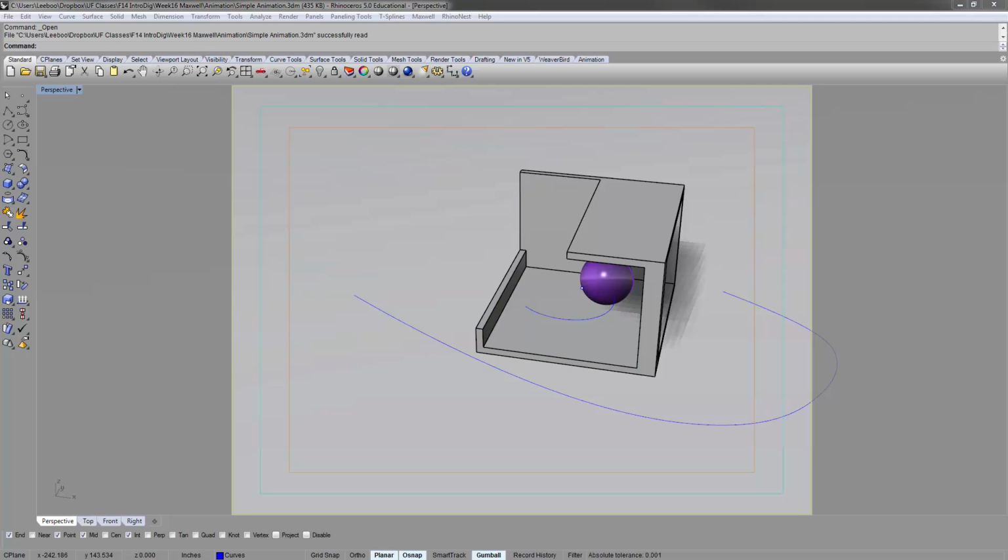All right, welcome to part six of Maxwell Render Basics. This is a short video looking at just how to make a simple animation. And the file we're working with is simpleanimation.3dm, which I will provide on the course module as well.